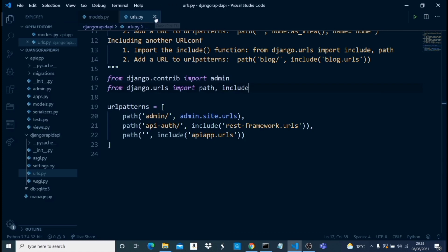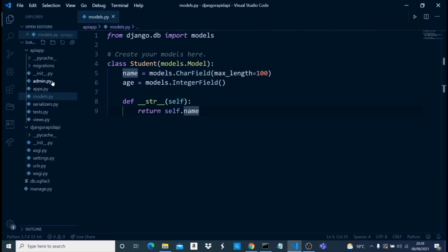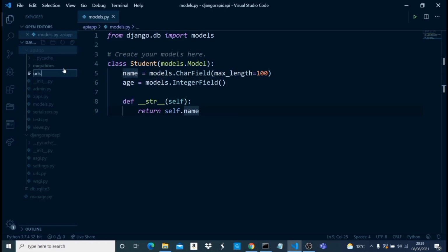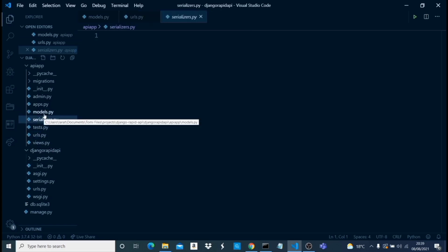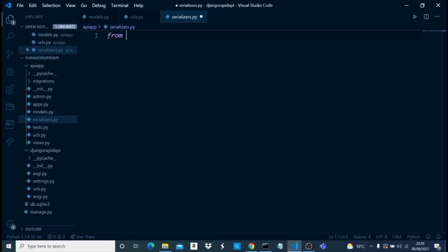Good. Then we can quit this now, and right here let's just create an API app. Let's create a new file and name it urls.py. So since we have this urls.py, let's first of all go to serializers. So this serializer is just to serialize our data. Now it might sound so complex if you've not worked with the Django Rest Framework before, but it's very easy. What we just need to do is to just import serializers from Rest Framework.